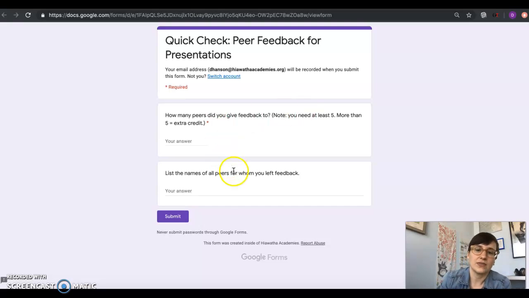Oh, there it is. It will simply ask you to put your name, put how many people you gave feedback to. It looks like it's not really loading here. Oh, here it is. And then list their names so we can double check that. Note you need at least 5 people that you give feedback to, but if you do more than 5, you get some extra credit. Okay?